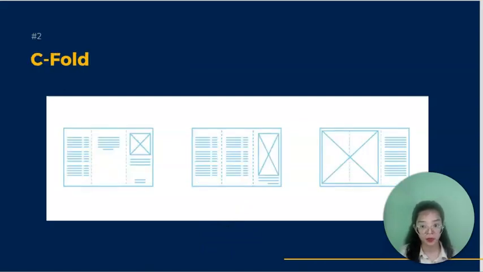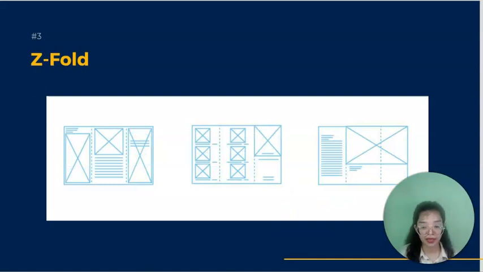Next is the C fold. These are classic marketing leaflets, but we can also use them for guides and maps. Next we also have here the Z fold. And here, as you can see, it gives you a lot of space to show your product, your services, even your location and contact information.